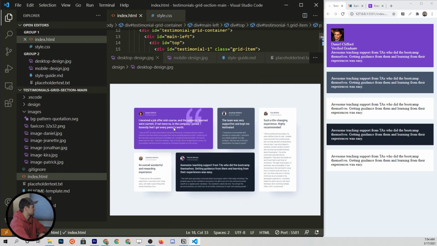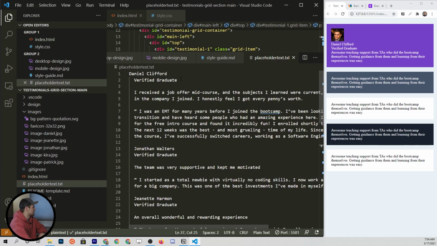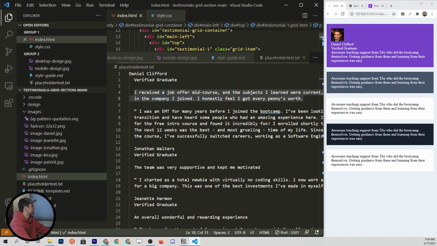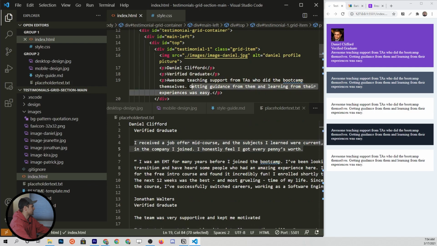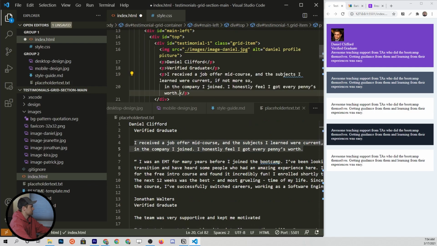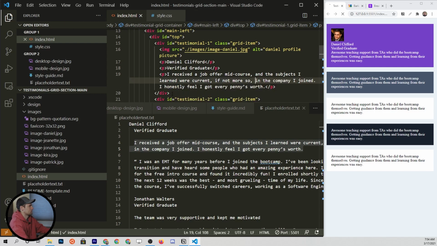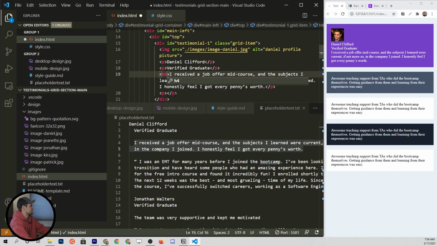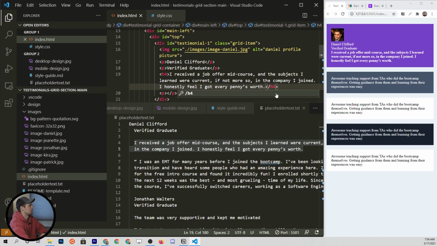Now we have to go find the text. So it says, I received a job offer mid-course. Okay, so there's our Daniel. So here's our first piece of text. We'll put that in the P tag right here. So there's that text, and then finally we'll just want one more P tag. And actually, no, this will not be a P tag. Let's just set that as an H4. I think that's roughly what we would want here. That looks okay. We can always switch it later.